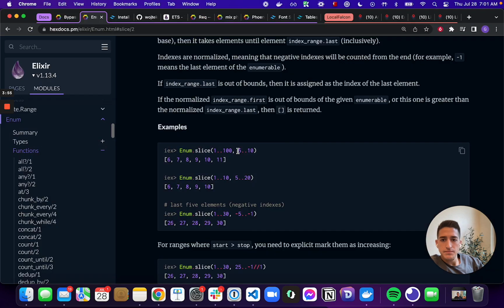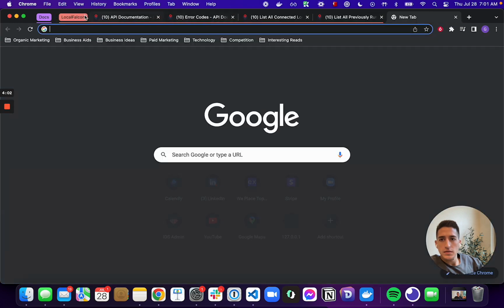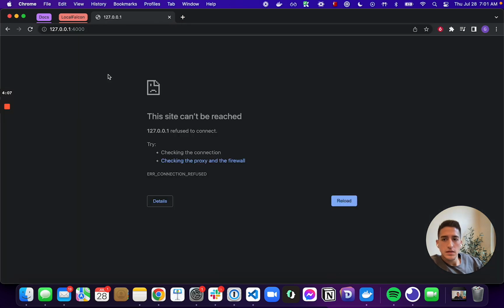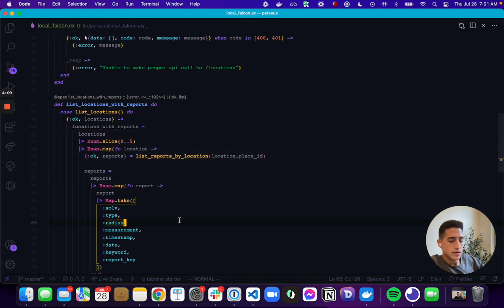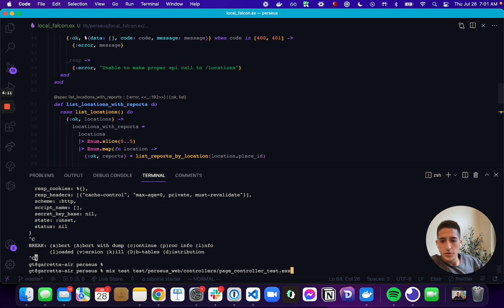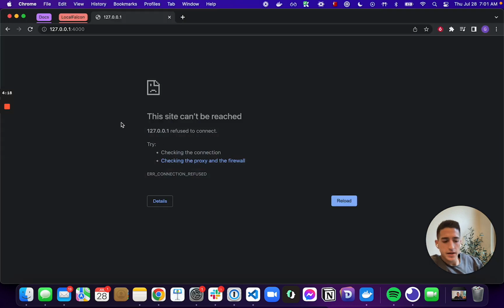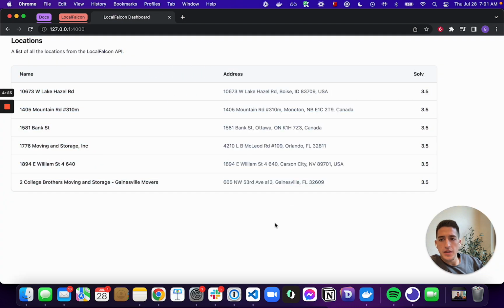All right, so now if I close these, I want to see if I boot this guy up, start the server, what our table looks like now. All right, so we're just getting those 6 locations, right? Because we sliced off index 0 to index 5.